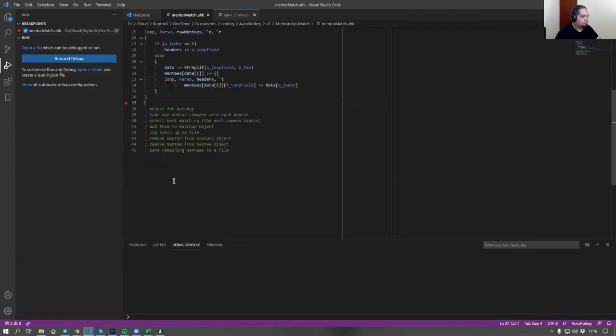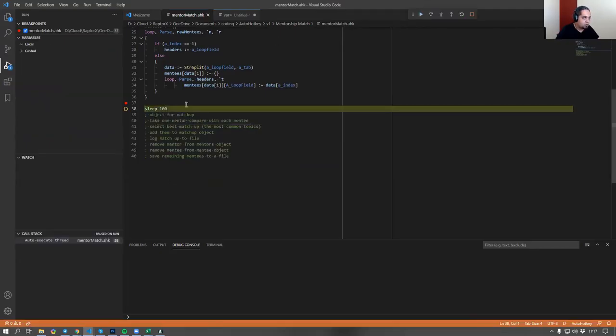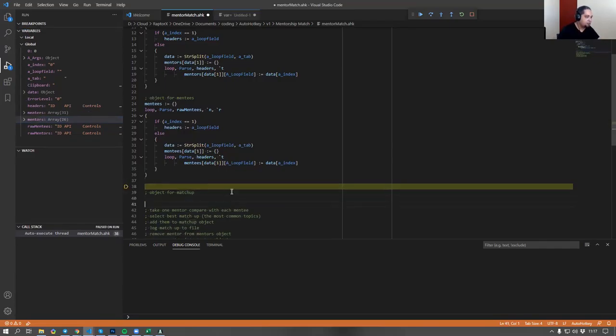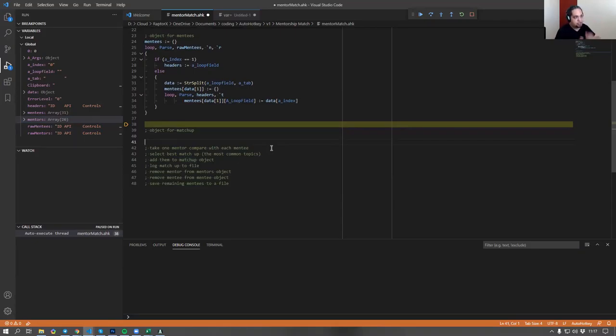Okay, so for now I wanted to break here and just take a look at my arrays. For mentors, I have 1, 2, 3, 4, 5, 6. For mentees, I have about 15. So that would be all. That is grabbing the data correctly. Now, for the matchup, I just want to match up two IDs.